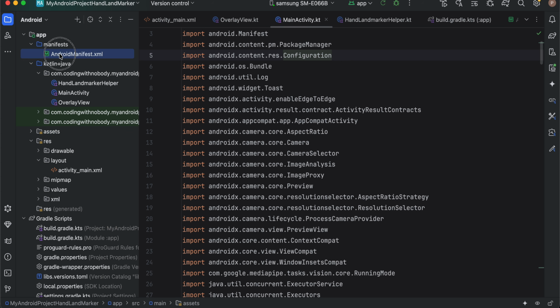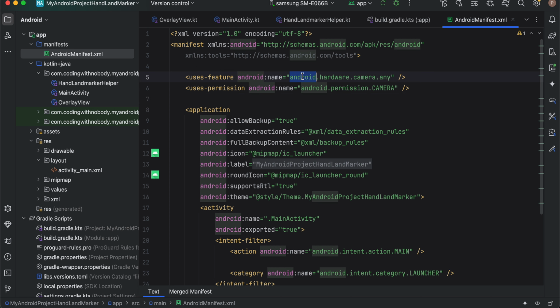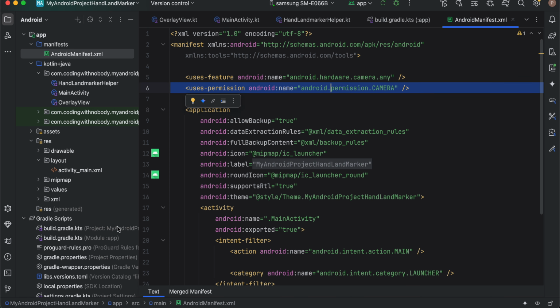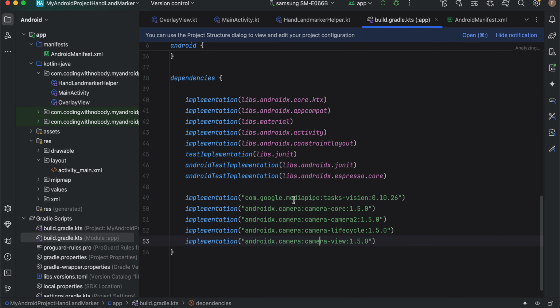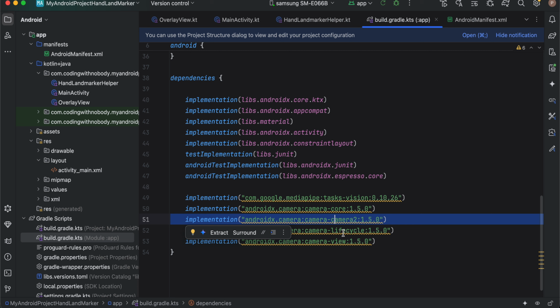Then you need to go to AndroidManifest.xml, and here you need to add uses-feature of android.hardware.camera as well as the camera permission. Then go to build.gradle.kts, and here you need to add MediaPipe tasks-vision, camera core, camera2, camera lifecycle and camera view. Then here you will see this Sync Now button. Just click on the Sync Now button and it will download all the Android dependencies for you.